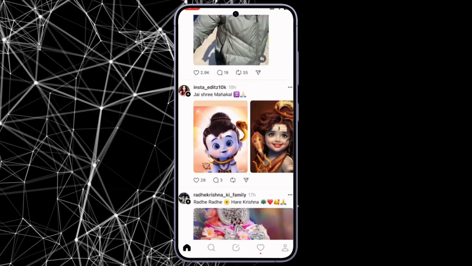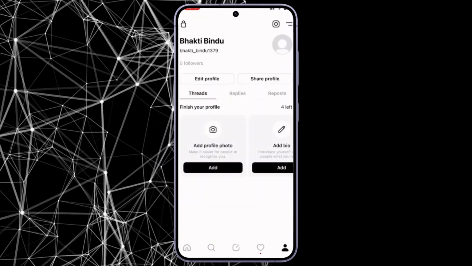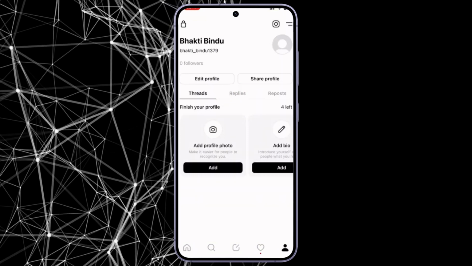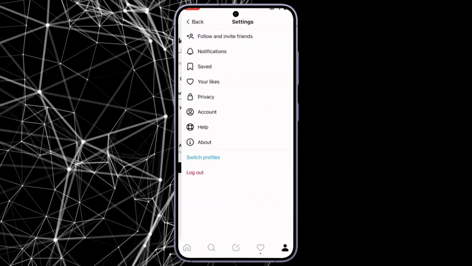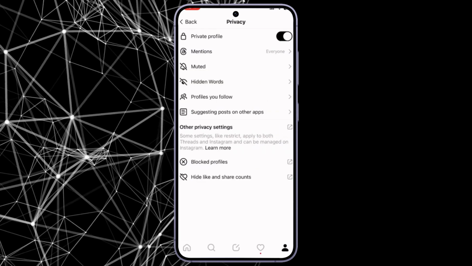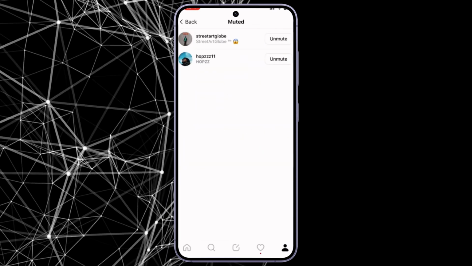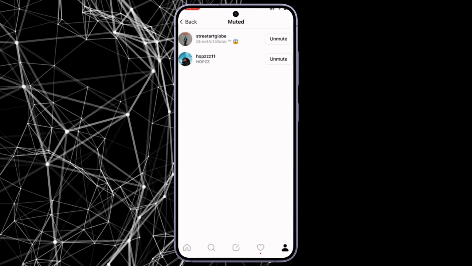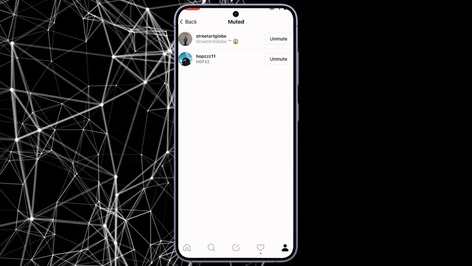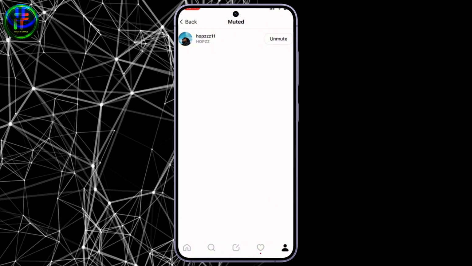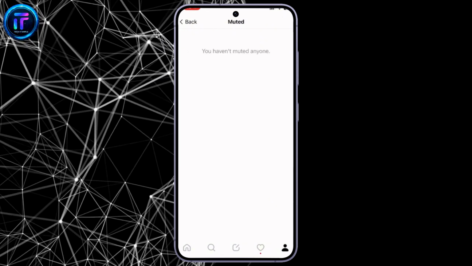Now, if you want to unmute, then go to your profile icon and here, tap on the double bar that is located on the top right corner. Now, go to privacy and tap on muted. So this is the list of IDs to whom you have muted. In order to unmute, tap on the unmute button. So you have successfully unmuted someone on your Threads account.